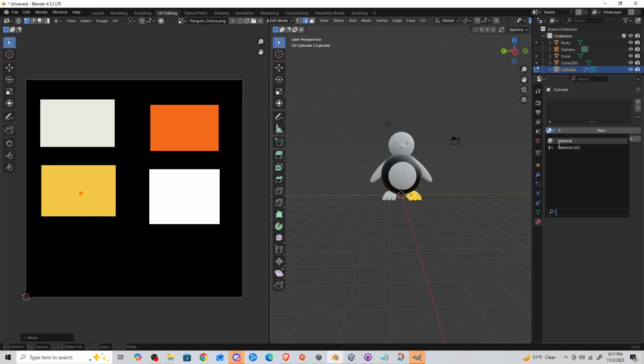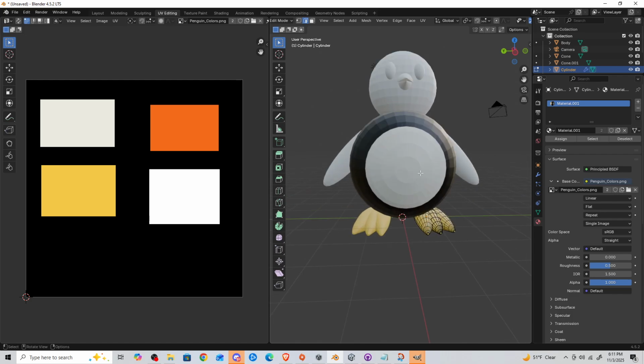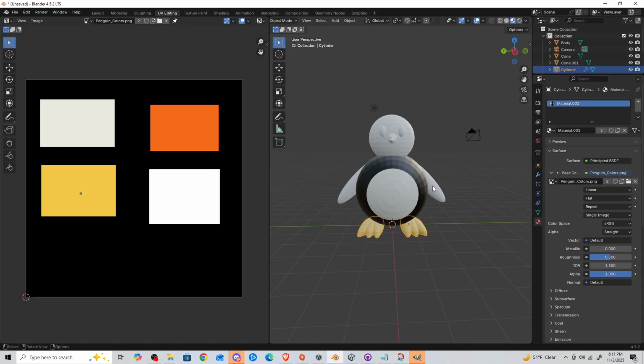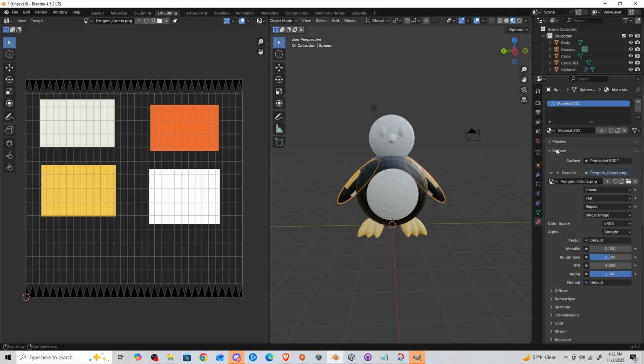Oh, we needed to do the same thing again. I think we can do that. Nice. Let's do our head. Or I guess let's do the arms first. Need a material. We want the material to be that. Let's do a smart project.